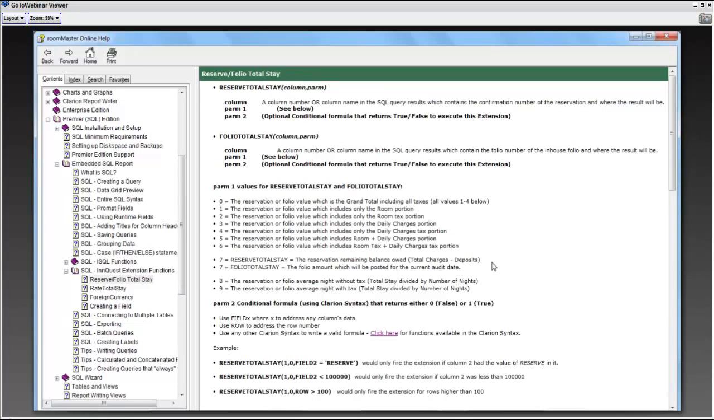So we're looking at reservations and being able to do some calculations to pull in your room portion, room tax portion, maybe your daily charges into a report that you're generating. Maybe you want to look at your arrivals over the next week and see what the total stay is, or what the total deposits are that are on those reservations. And so you can do that using this vendor extension.